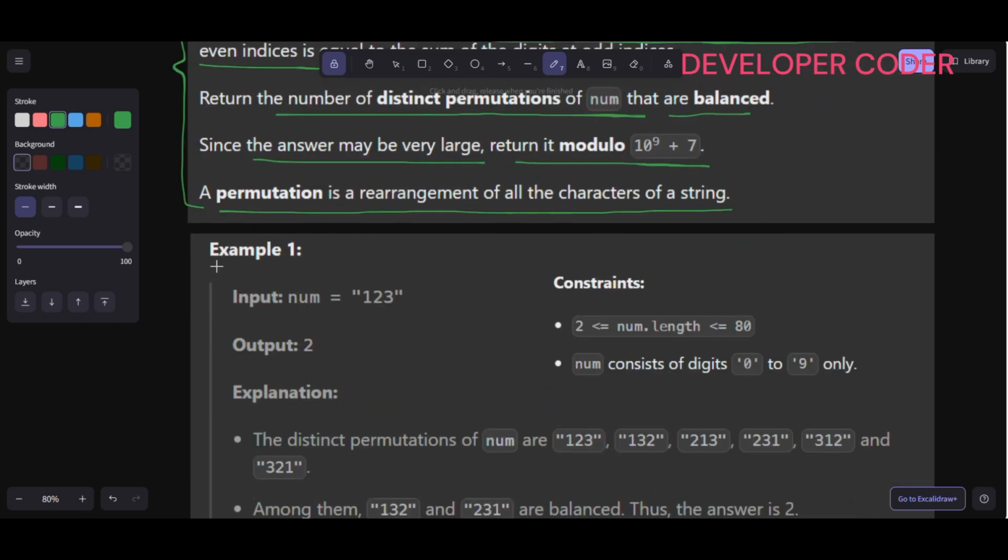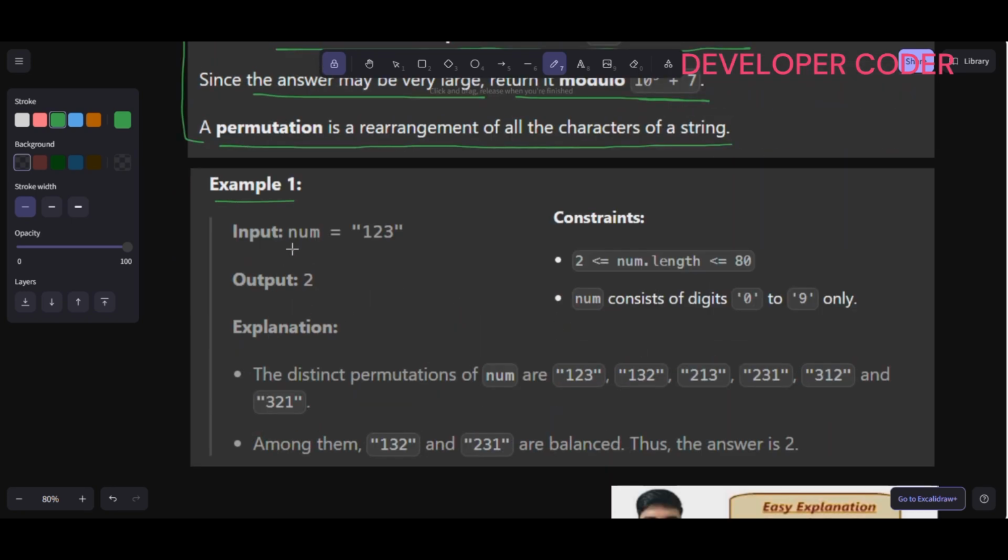So here, see this example number 1. This is your nums array, 1 2 3. So in this nums array the size is 3, n is equal to 3. So how many different permutations can I make of this 1 2 3? One is this 1 2 3, one is this 1 3 2, one is this 2 1 3, one is this 2 3 1, one is this 3 1 2, and one is this 3 2 1. Okay, so there are 6 permutations.